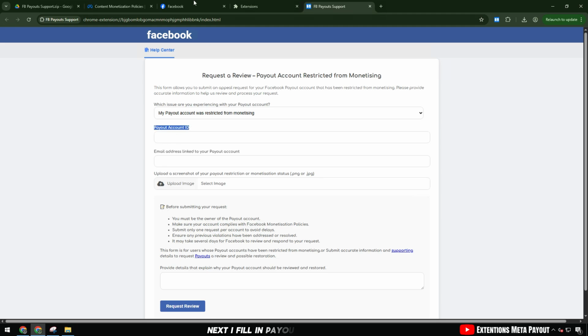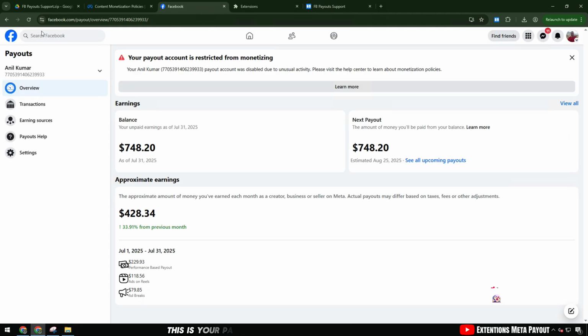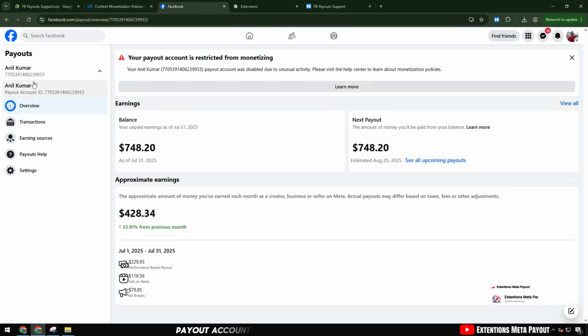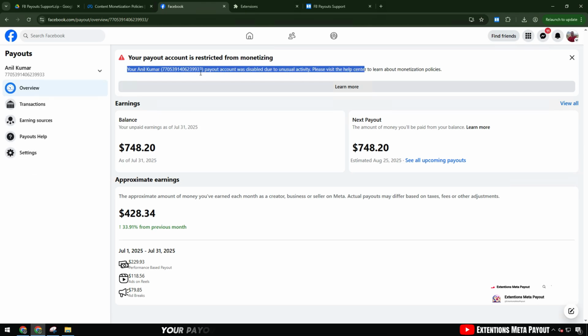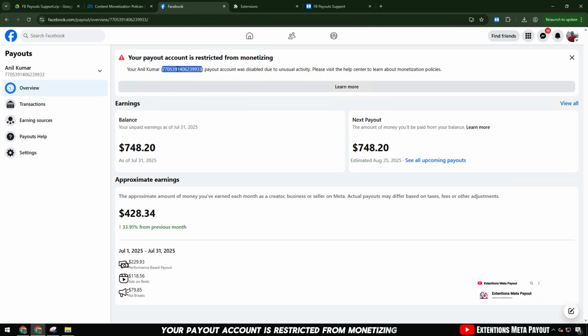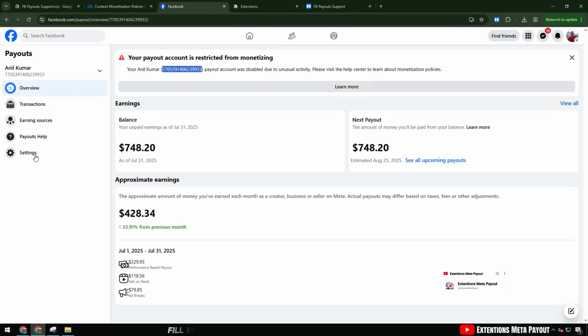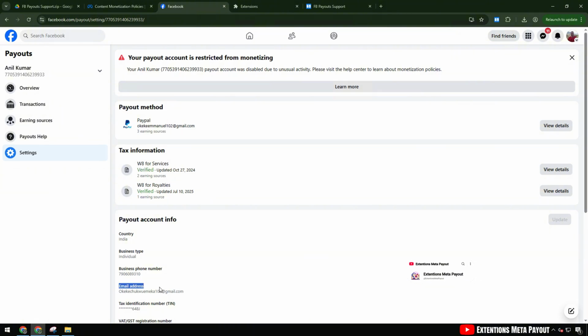Next, I fill in payout account ID. This is your payment account identification code. Payout account ID is the code below the line your payout account is restricted from monetizing. You can copy it here. Fill in the correct email associated with payout for Facebook verification. You can copy from your current payout settings.